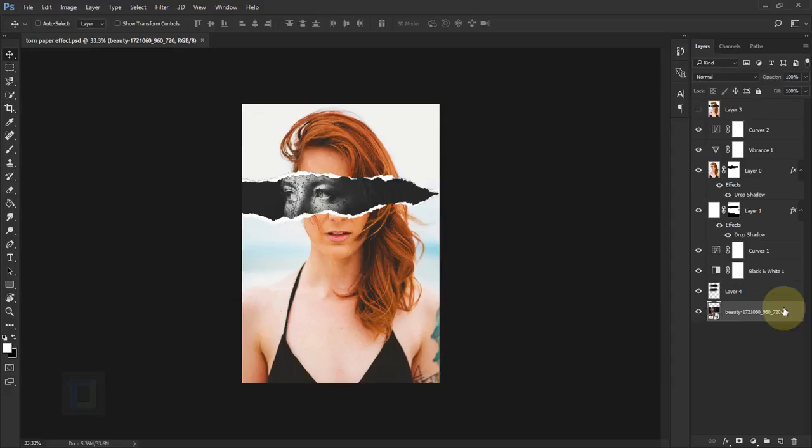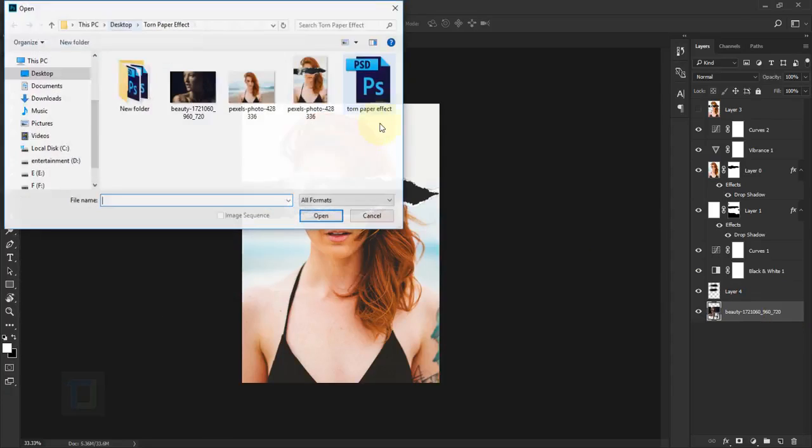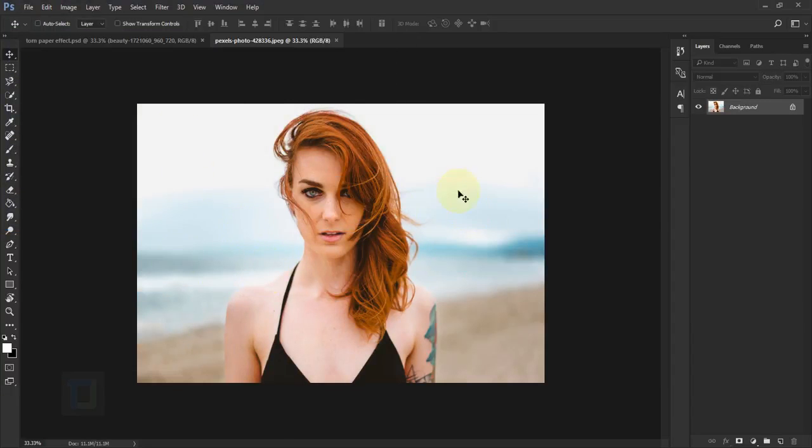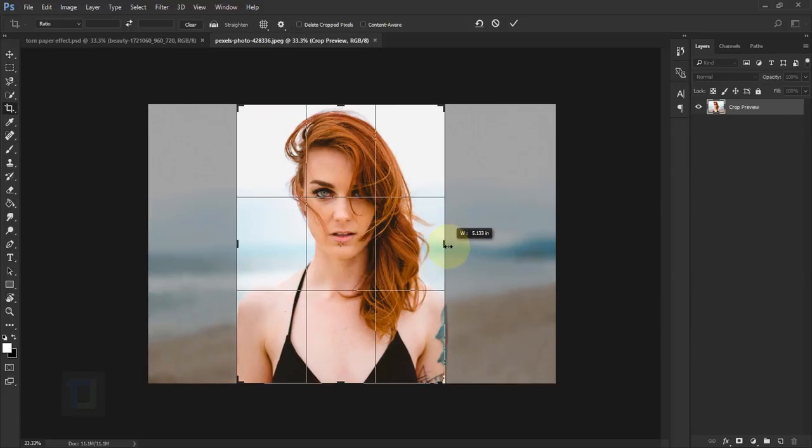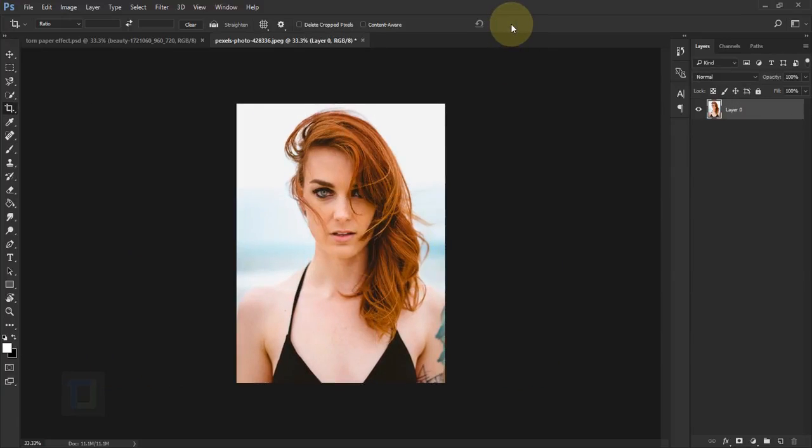So to create this effect, first of all let's open the background photo. I'm gonna go to File, Open, and select this portrait, open it. Now first we need to get rid of the side portions because we only need the model. So I'm gonna select my crop tool, but here I will turn off Delete Cropped Pixels so I don't lose my image. So I'm gonna go and crop it here like this and this. Very good. Then go and confirm it.